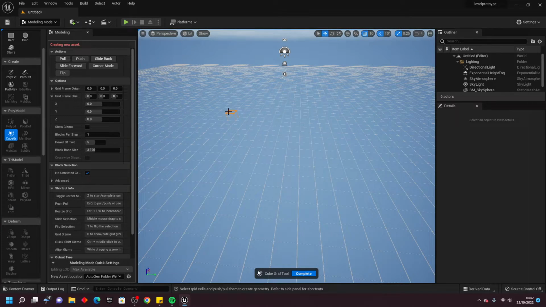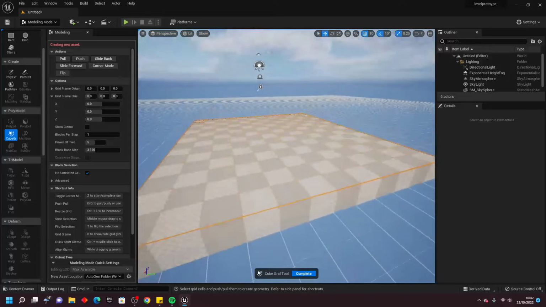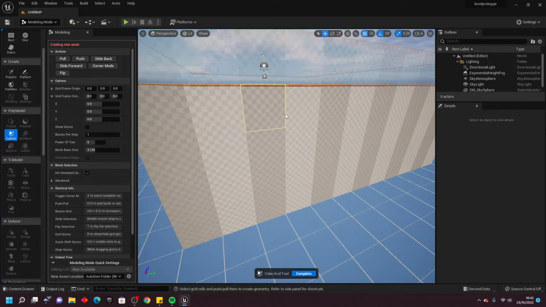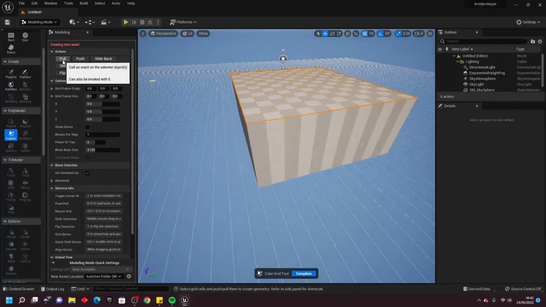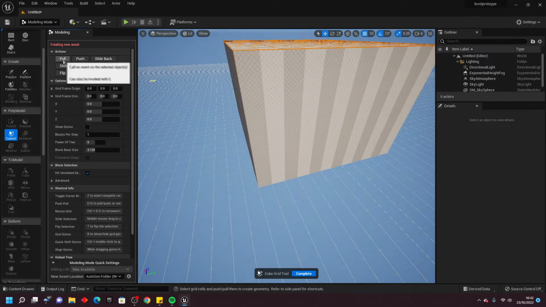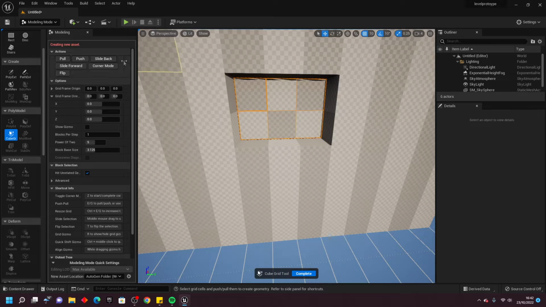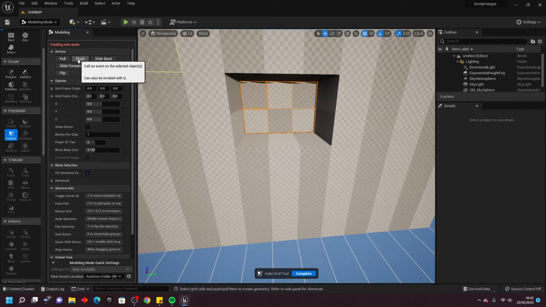Then if you just select anywhere with your mouse and then press the E key, it will make some cubes. Whenever you press the E key and have some cubes selected, it will basically pull that mesh and make some cubes. You can also just press this pull button here and it will do the same thing. Then if you want to make some holes in your mesh, just select anywhere and you can press the Q button and it'll make some holes. Or you can also just click the push button and it'll make some holes.